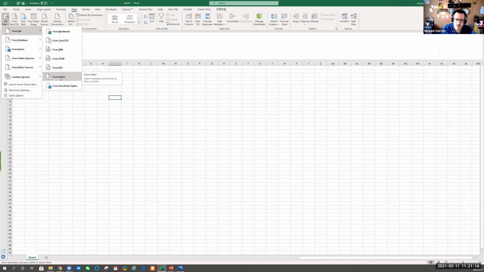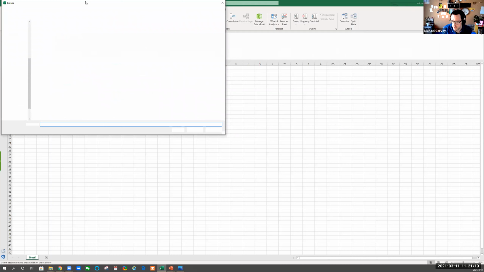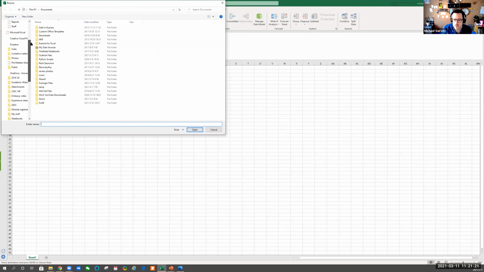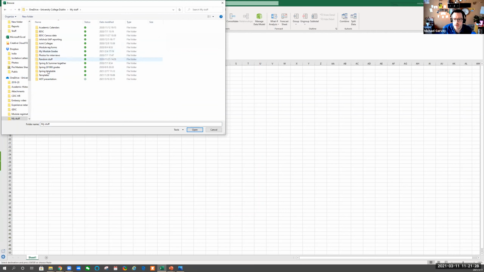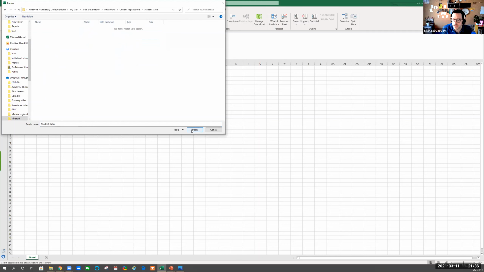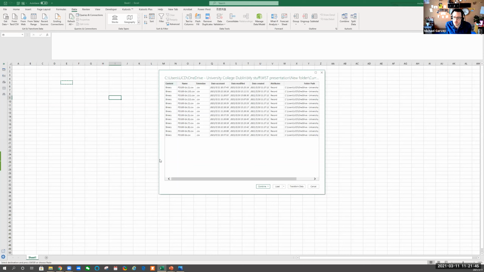So I've got 12 CSV files, or 13 actually, in one folder, and I need to find that folder. So I just go and point to the folder I showed you on screen, which is buried in here somewhere. Okay, so student status. I just click open, and then this is where Power Query does some automatic work with the files. So it's putting everything together. It's baking the cake, if you will.